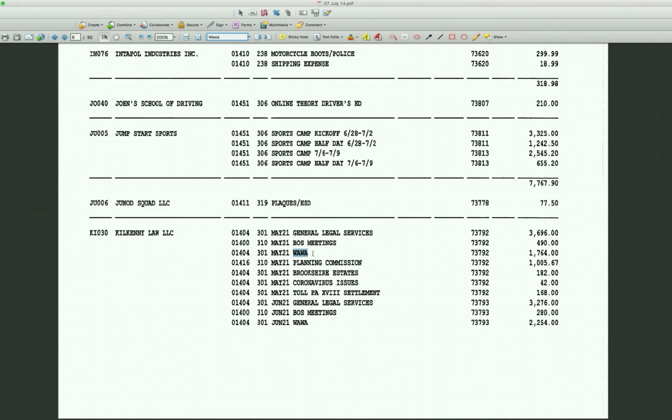Wawa is asking for some variances. The supervisors have voted to oppose those variances, and we sent our solicitor from Kilkenny to the Wawa hearings, and that's what these charges are for.